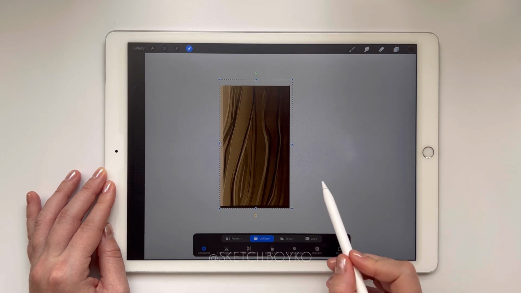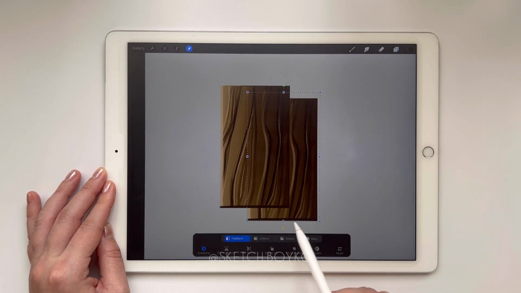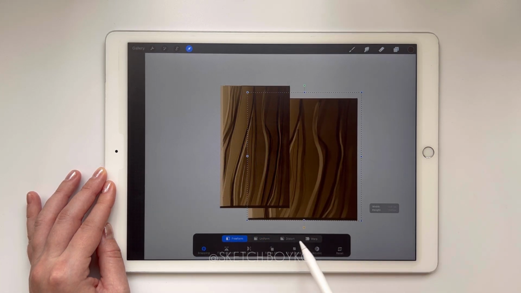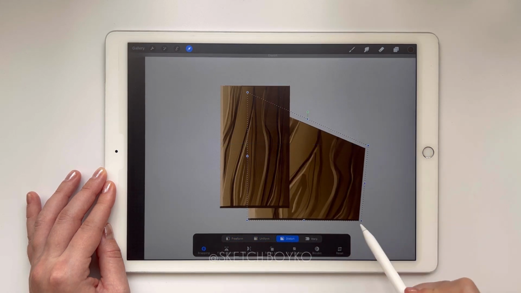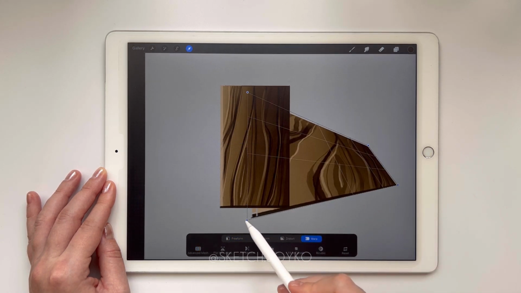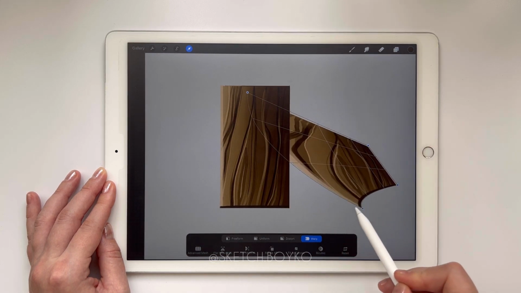Click on the arrow and move it. You can equilaterally move it, freely change the size, distort, and change the shape. In this case, we just need to move it. Carefully move the image.